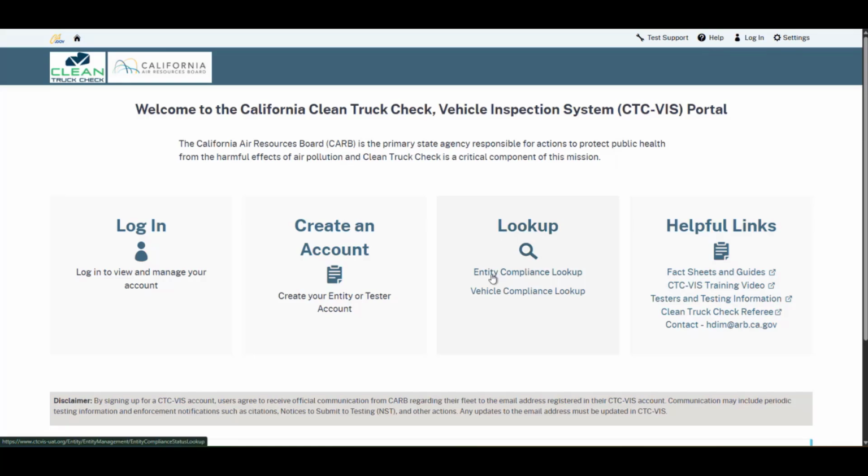There are two options here, each of which is a link. There is a link for the entities, if you want to look up by specific entity, or if you want to look up by VIN number for specific vehicles. I'm going to show both examples in this video, starting with entities. So we will click on Entity Compliance Lookup.